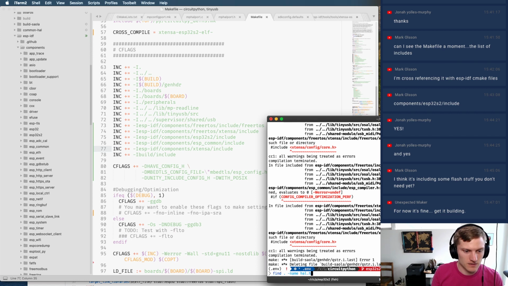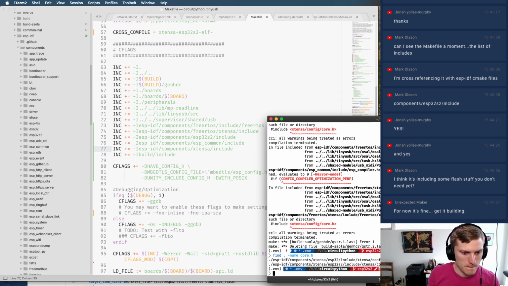Extensa config core.h. Components ESP32-S2 include. We should be including that already, but it's in brackets instead of quotes, and that changes things, and that might be the problem. Does that make it absolute rather than relative? I think it does.